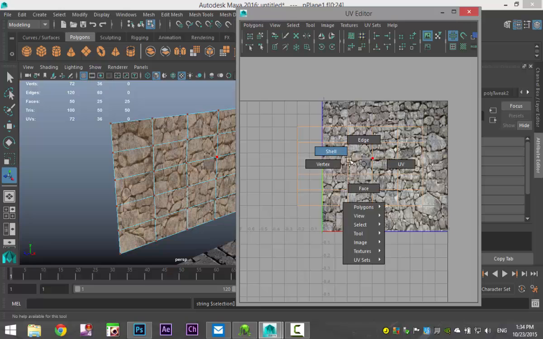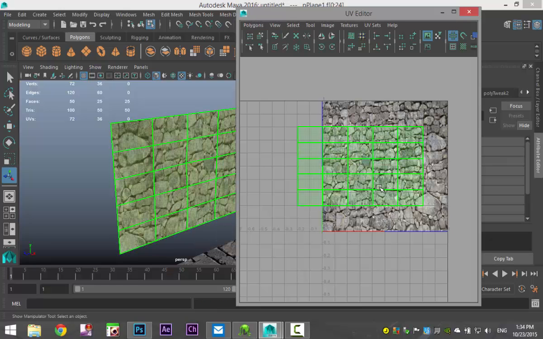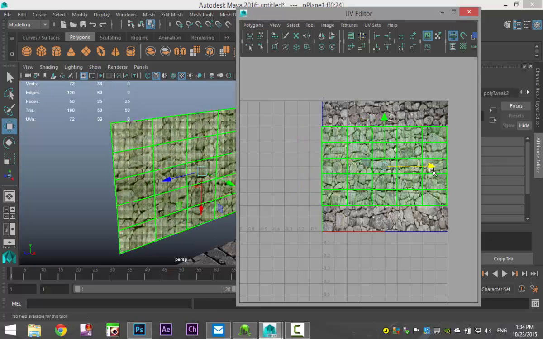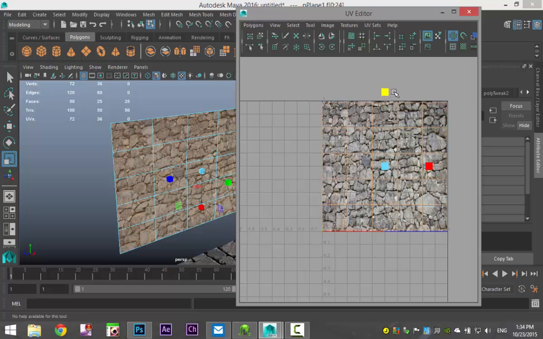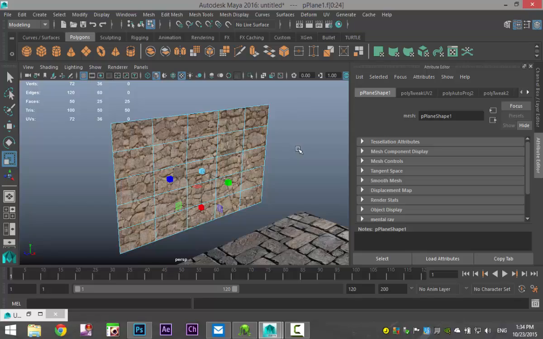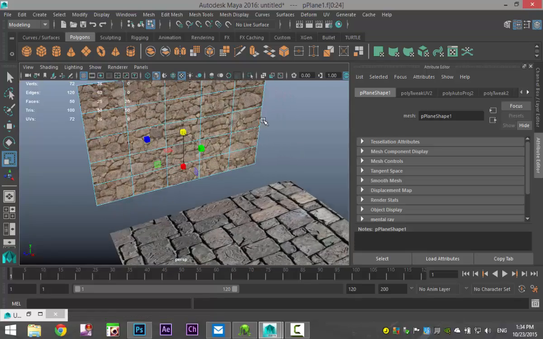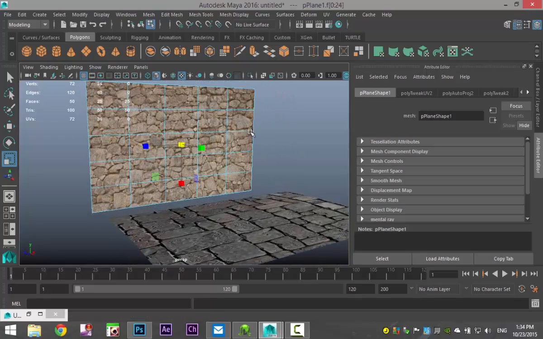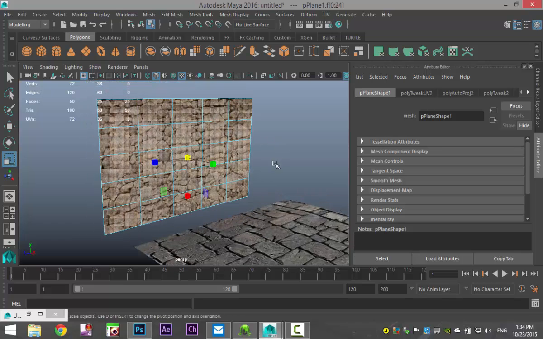Okay. We're going to right click and go to shell. Hit W, move it over into our 0 to 1 space, and then hit R and pull that up until we have a better fit. Okay, that's not bad. Now we're going to do the same deal with the bump map.